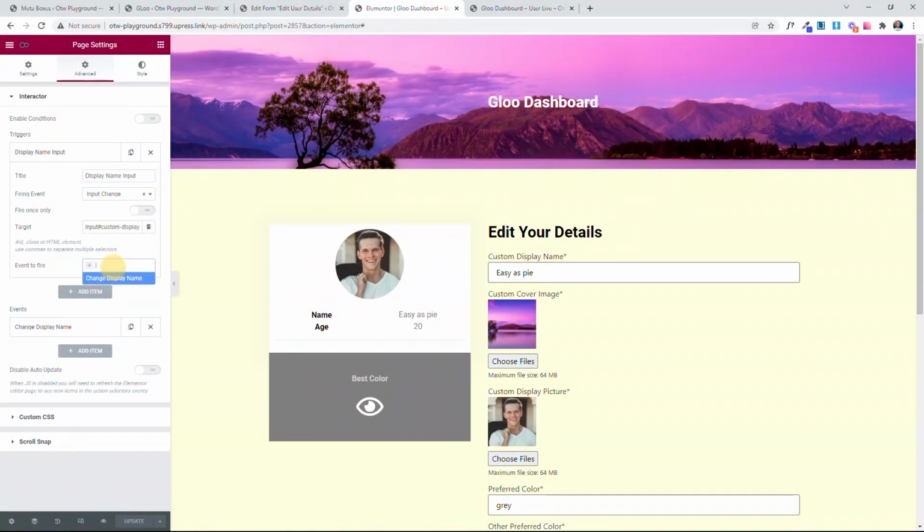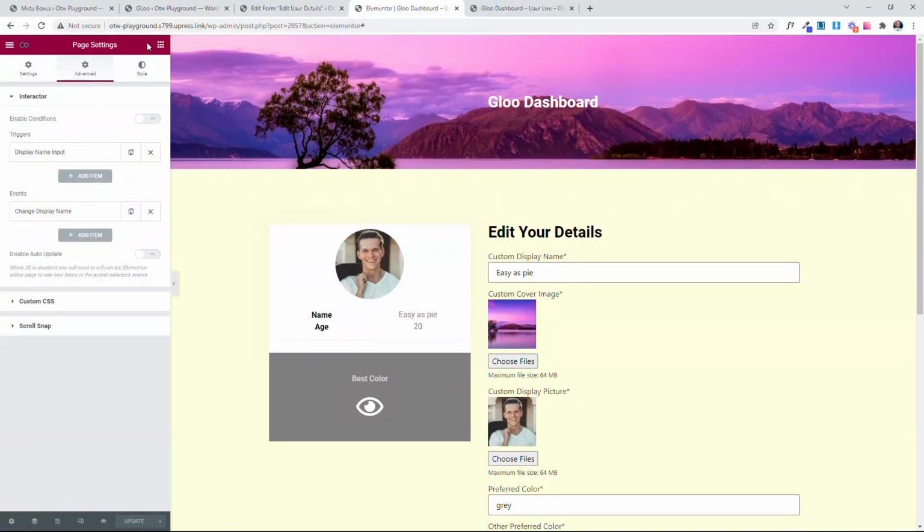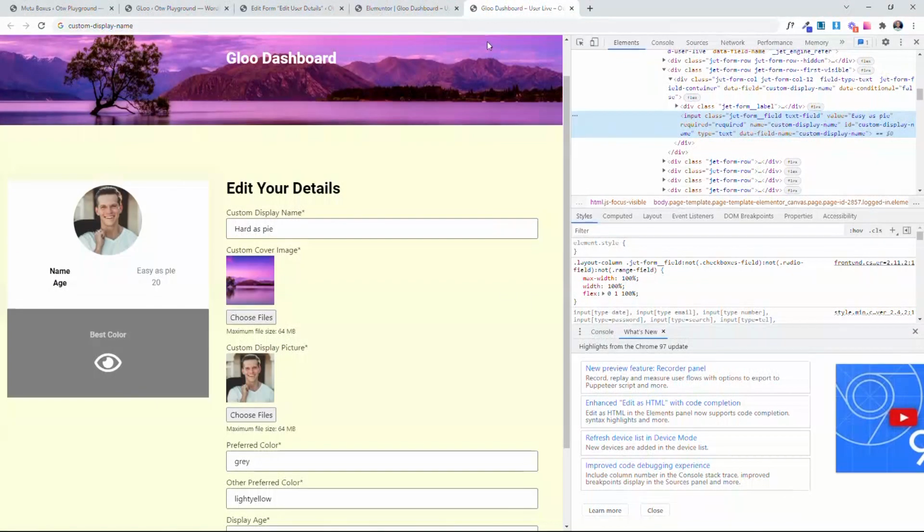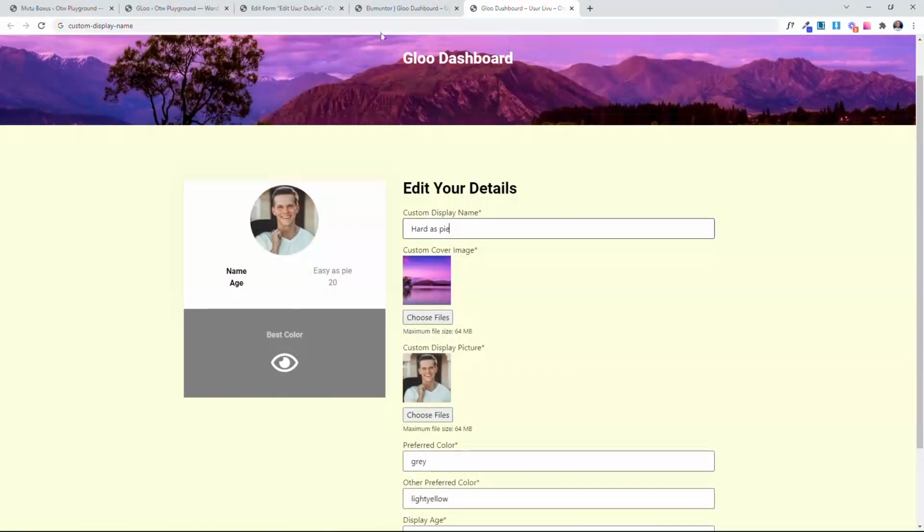Click on this, select the event to fire and choose change display name. Once we're done with that, we'll come to the front end and see if it's working now. Let's close this out. Let's refresh the page so it can pick up our new settings and then we'll try it out. Easy as pie. Let's change it to hard as pie. Hard as pie. As you can see, that updates here right away.